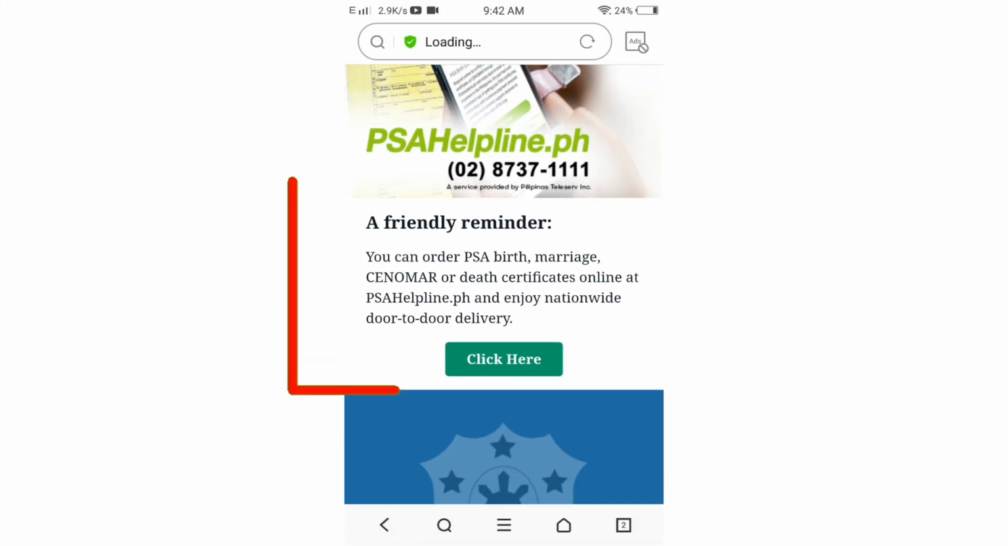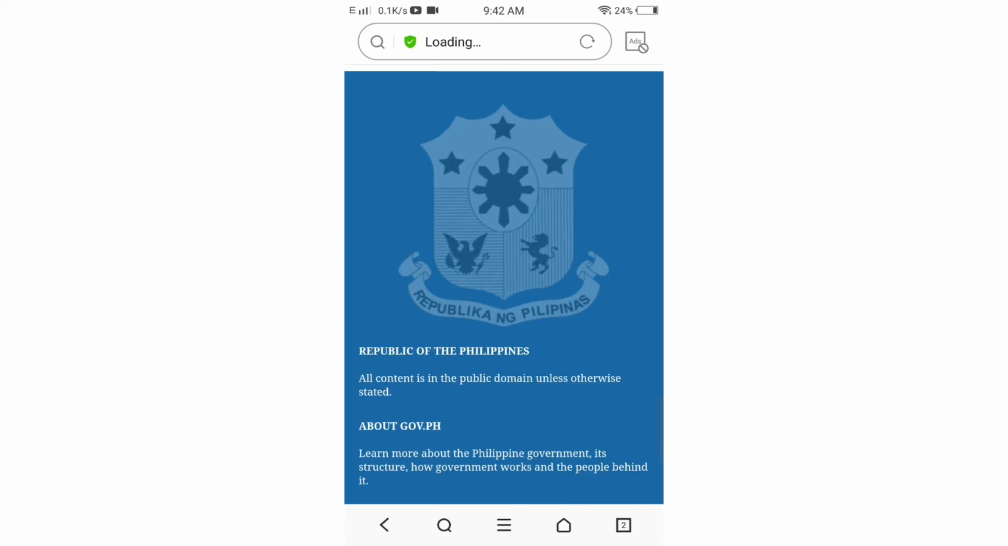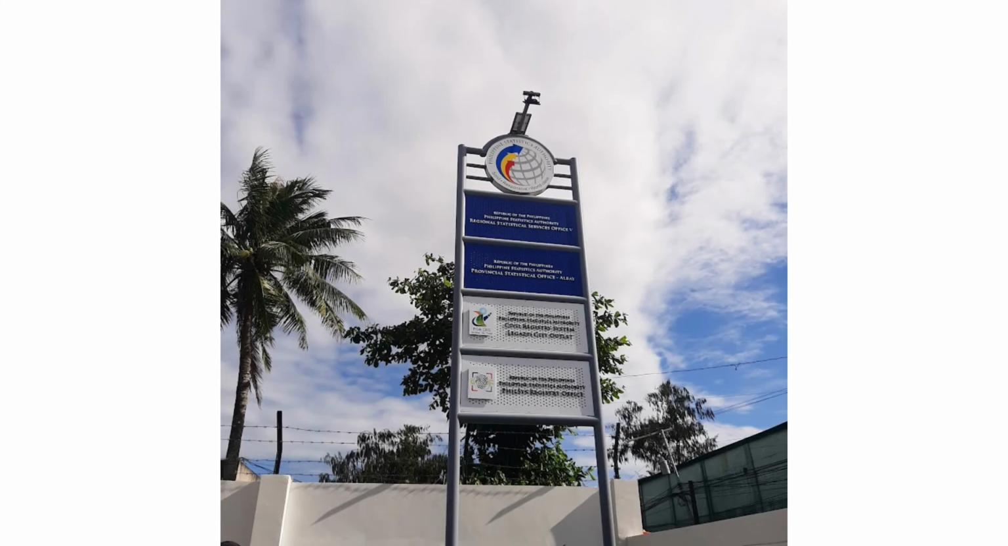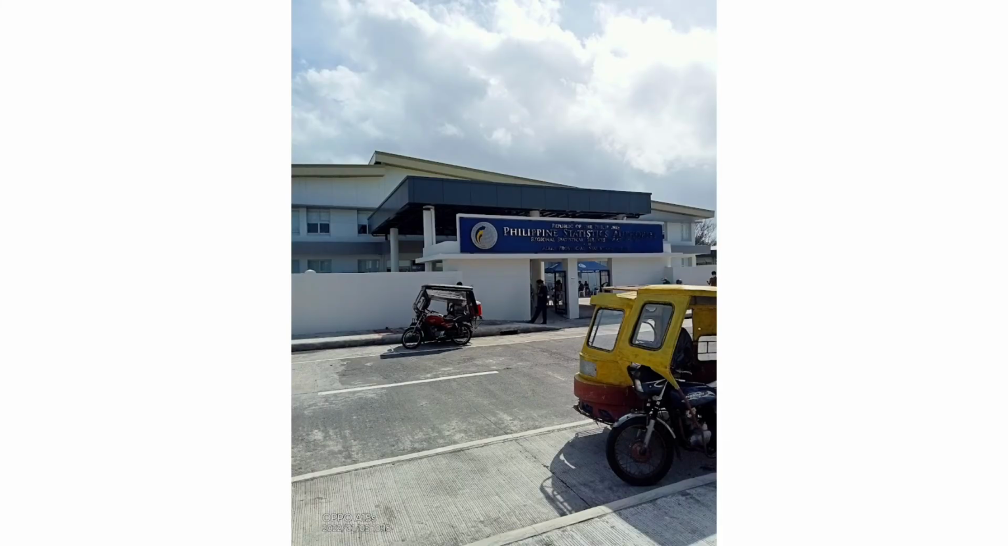Go back to the website, scroll down, and here you can see that you can also order it by having it sent to you door-to-door. On the day of the appointment, you need to bring the appointment form and valid ID. On the same day, you will get your birth certificate. It's very simple and very fast. Due to the pandemic, the system of PSA improved and you will no longer waste time waiting in line.